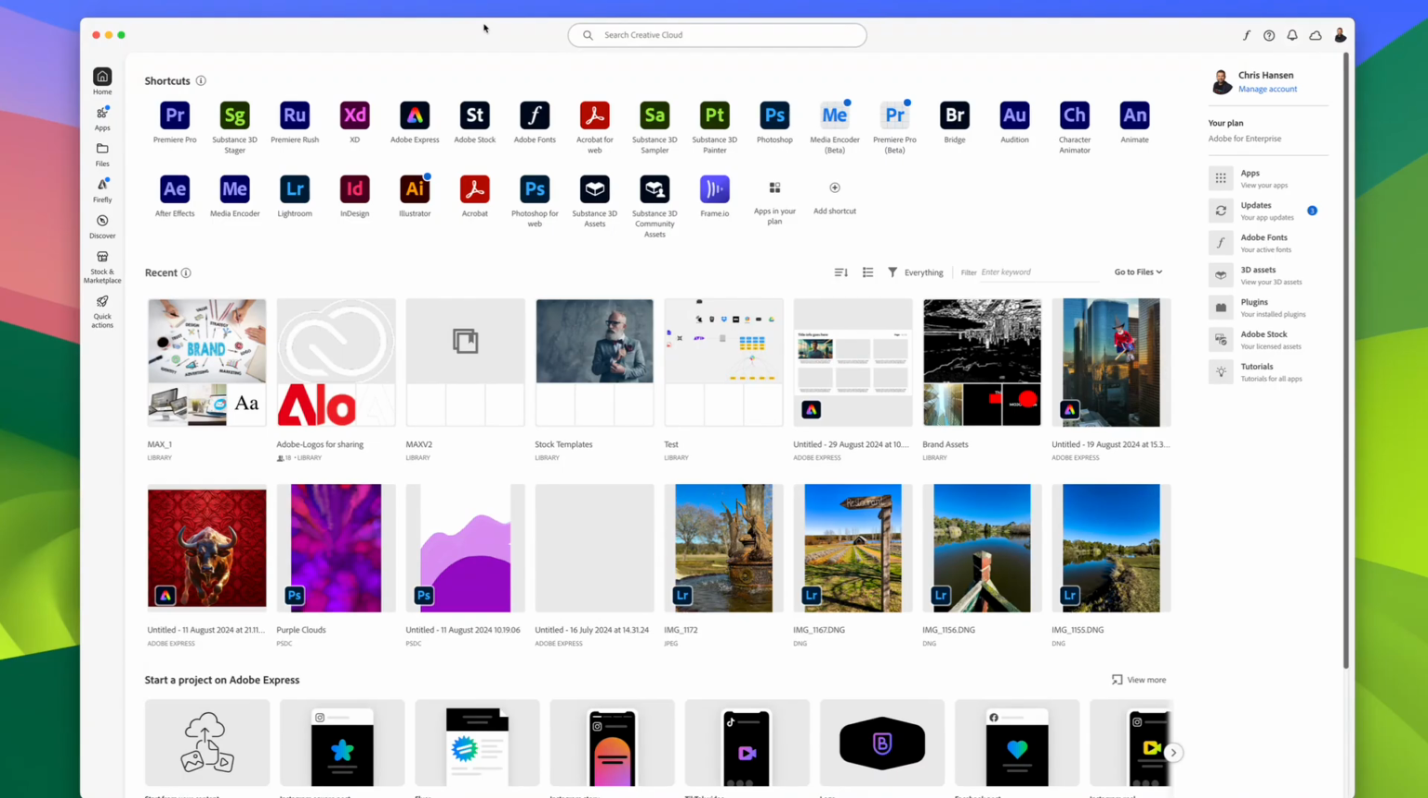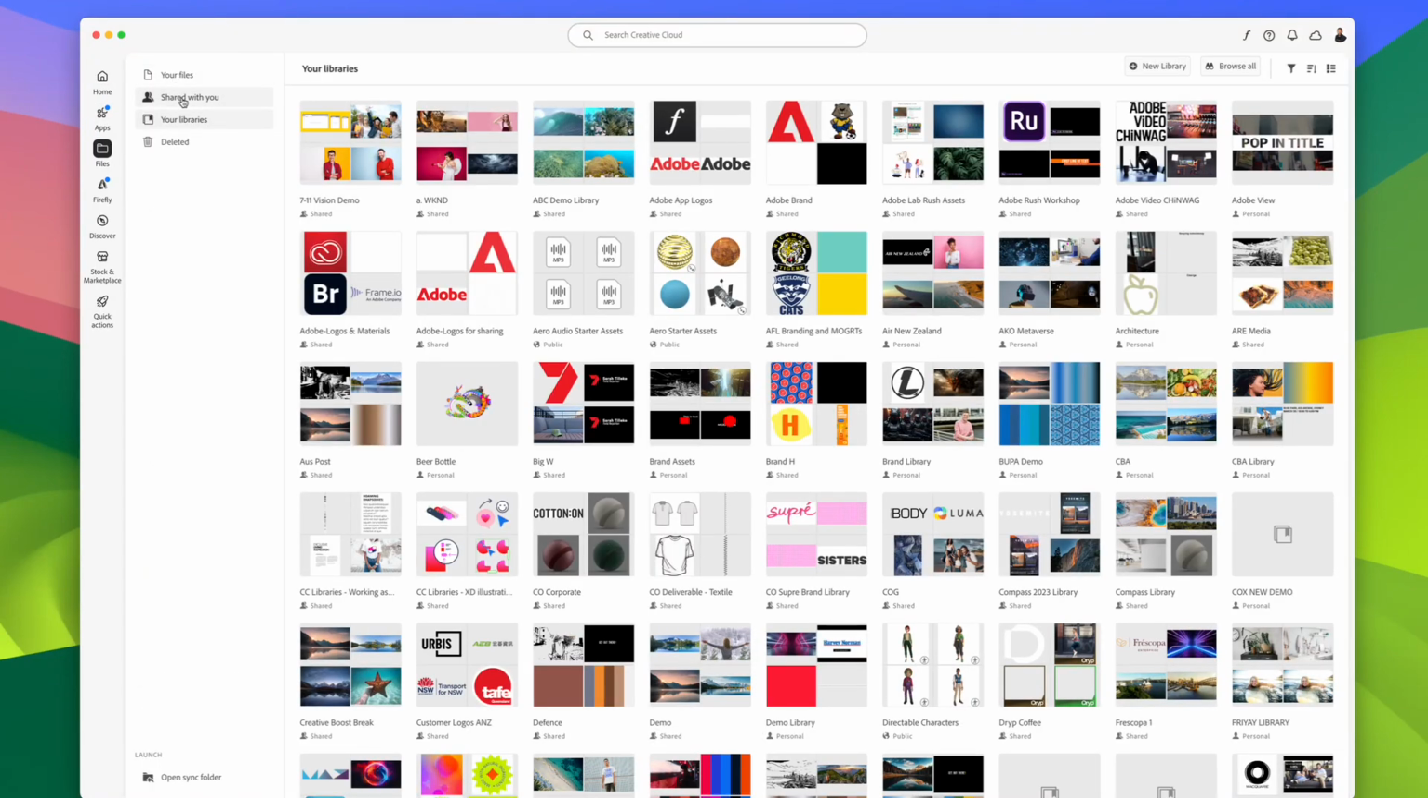Okay, so let's start in the Creative Cloud desktop application. This is your hub for all things Creative Cloud, where you can find applications, tips and tricks, as well as Adobe Stock, as well as your Creative Cloud libraries. So let's start there. Over on the left-hand panel here, you can see I've got Home, Apps, and Files. We'll go under Files, and this is where all your files live, things that have been shared with you, and of course, your libraries. So what we're going to do here is create a Creative Cloud library from scratch.